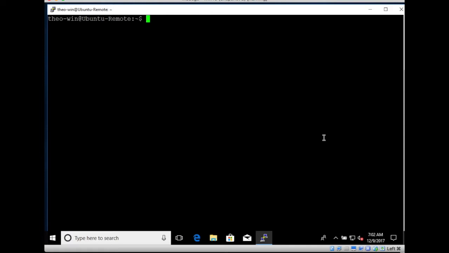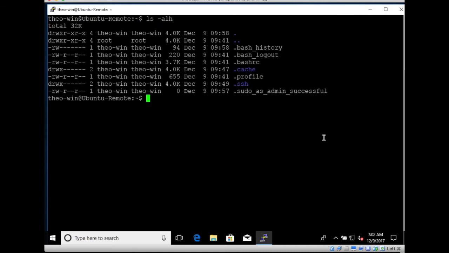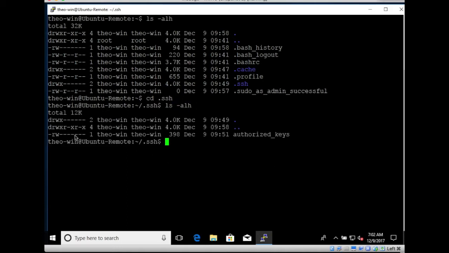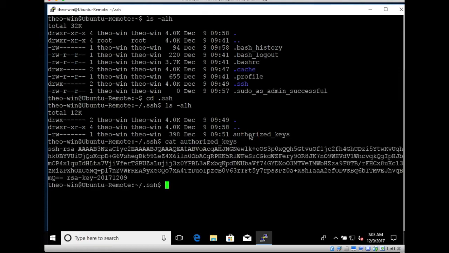If it's not one of those things, we start looking at permissions on the file and the authorized keys file. So we'll look again at our home directory. We see that the permissions are set at 700, so that's good. And we see the permissions for the authorized key file are also set correctly at 600. And the content of the file looks good.